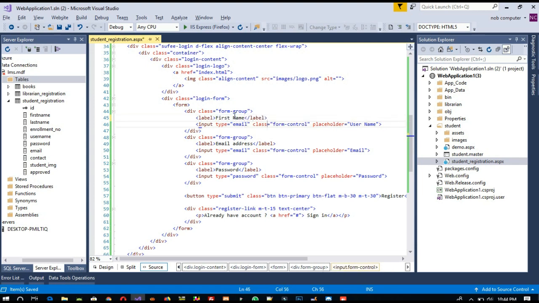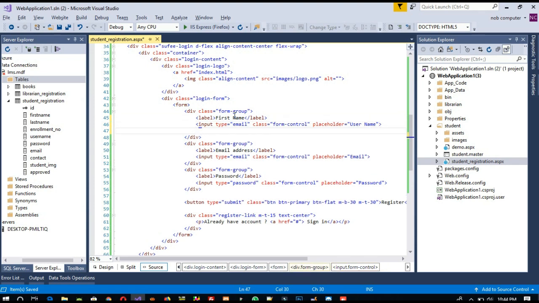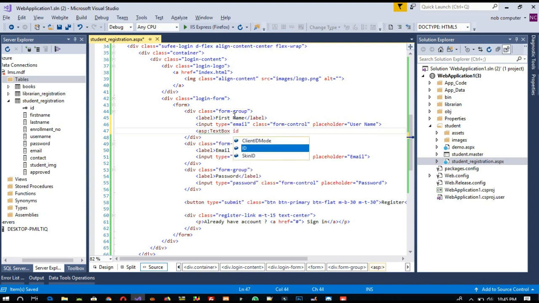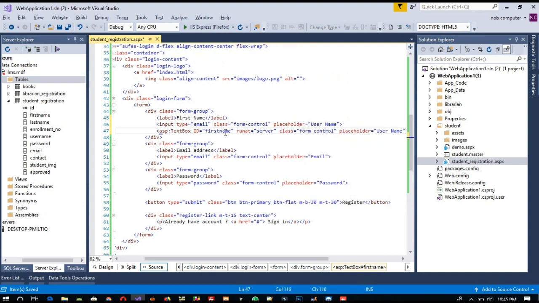First name, and we need to take ASP.NET controls here. So asp text box ID first name, runat server, and now we need to use this class and placeholder. Okay, now for the form we need to take ID F1, and runat server.